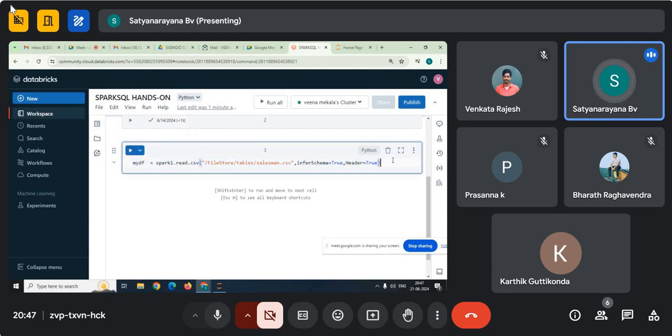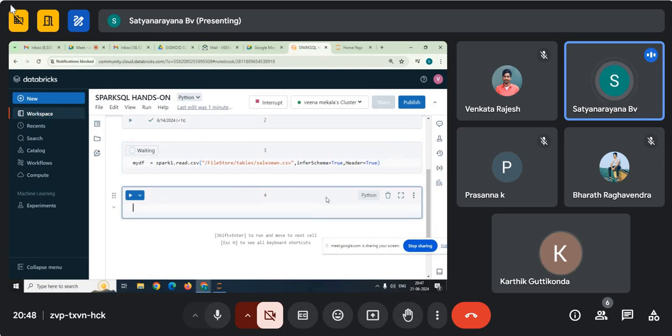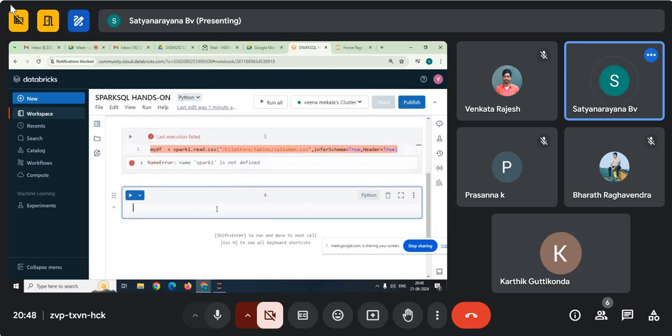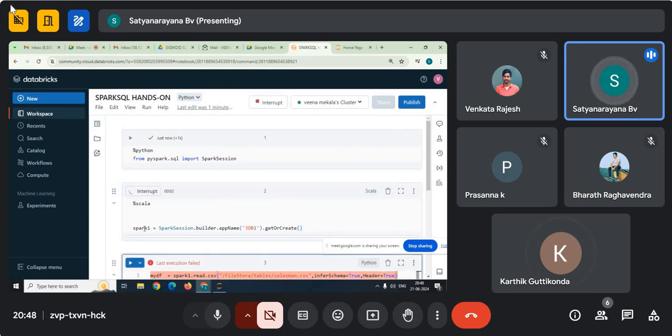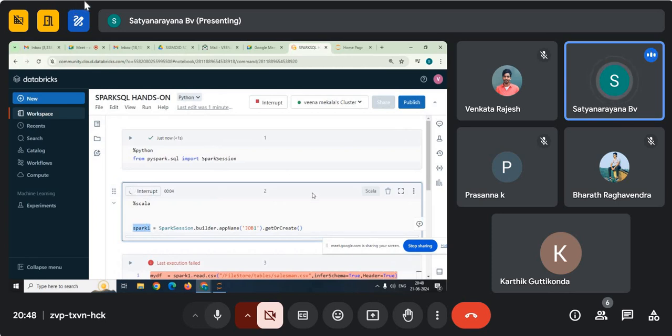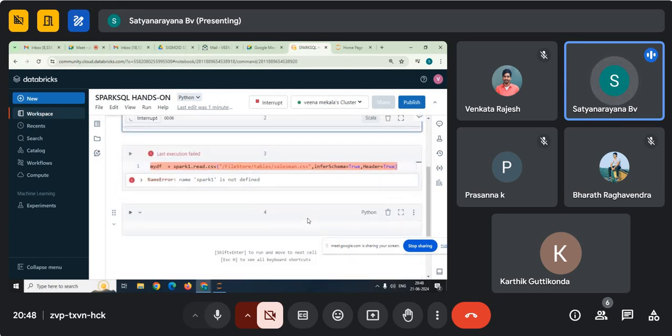How to execute this cell? Shift enter. Yes. I need to run from the beginning statement. SparkSession library is mandatory to create the object for the data frame. The SparkSession object is spark1. Execute that again from the beginning.